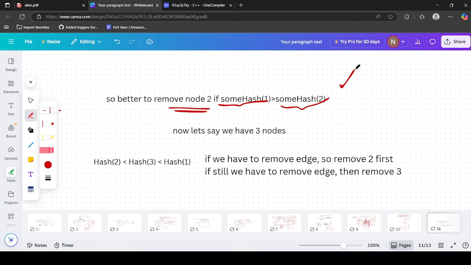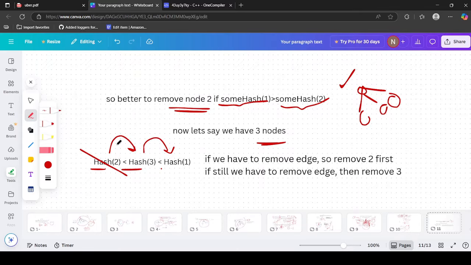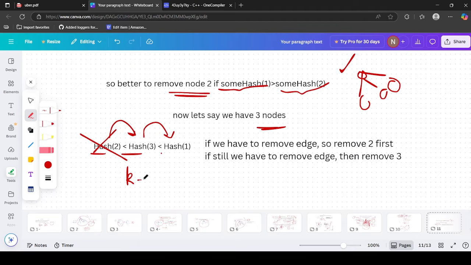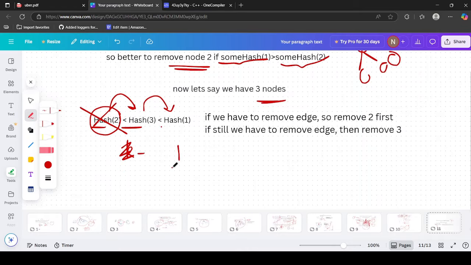So now we got it for 2 nodes. For now, let's assume we have 3 nodes. It means we have 3 child nodes and we are deciding which edges to remove. For example, if the hash of 2 is less than the hash of 3, and the hash of 3 is less than the hash of 1, then in this case it is better to remove 2 first. If k is equal to 1, meaning the number of edges deleted is 1, then we will simply remove the edge with child 2, and if it is 2, then we will remove this also, and if it is 3, we will remove this also.